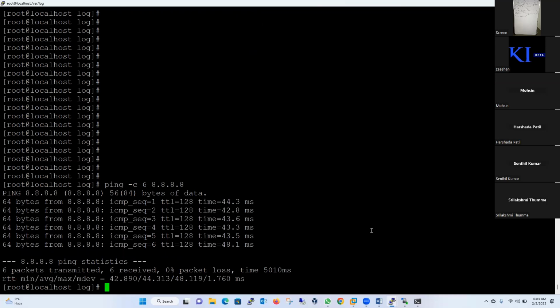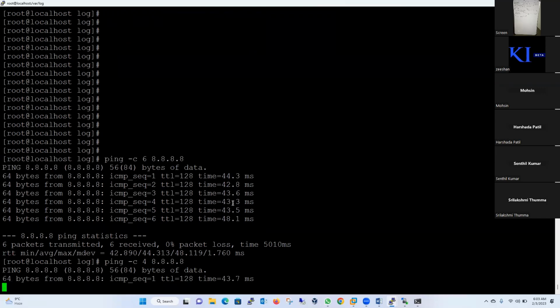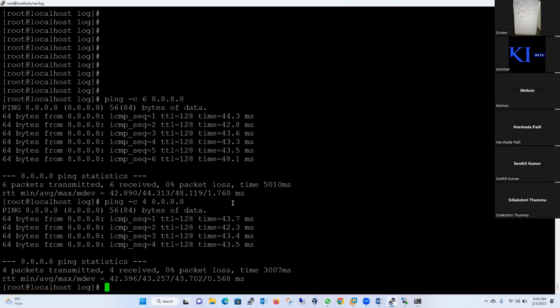So after 6 packets, it will stop. But sometimes we need continuous ping, because sometimes we want to know our network connectivity. Sometimes we want to know the stability of the connection. And if this response varies a lot, there is something wrong with my internet connection. So mostly, if I want to check the connectivity, just 4 packets are enough. And you see, 4 packets transmitted, 4 packets received. So 0% packet loss. So the network is fine.